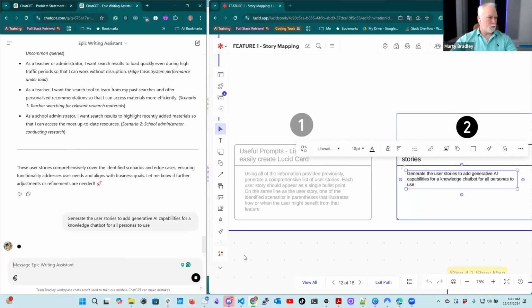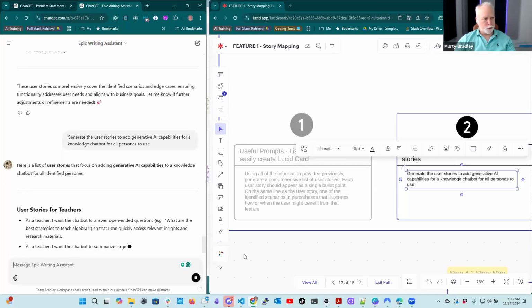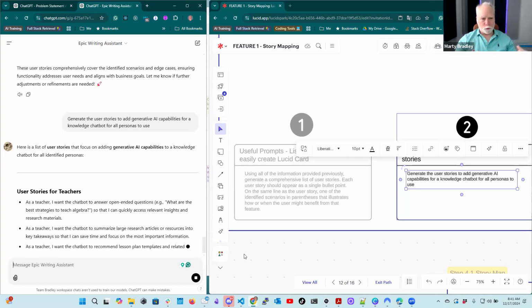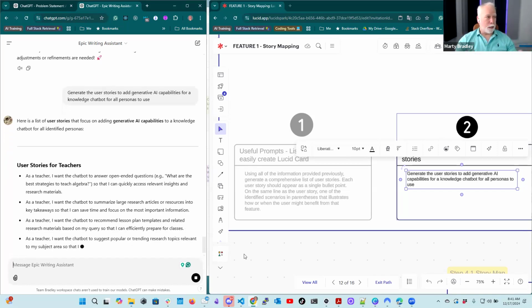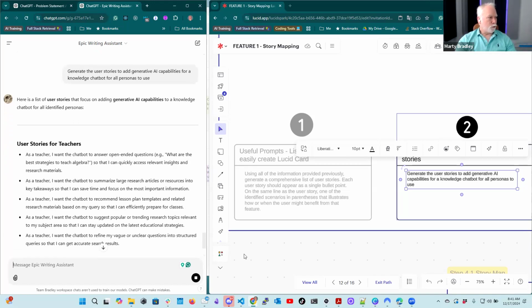So I'm going to take it through, and what'll happen is it's going to use all of the information that it's built to date, right? So if it's already created some of these user stories, what it'll do with this new prompt is modify them slightly, possibly. But if not, it'll add new ones. So what it's doing now is going back through and creating. So you can see the first user story: as a teacher, I want the chatbot to answer open-ended questions, for example, what are the best strategies to teach algebra? So that I can quickly assess relevant insights and research material.